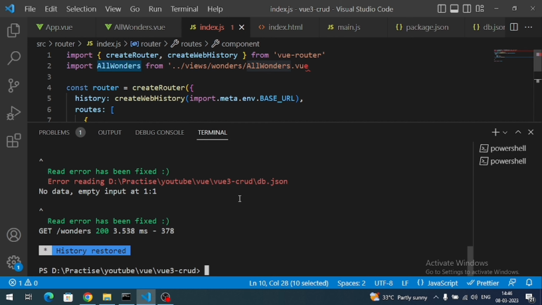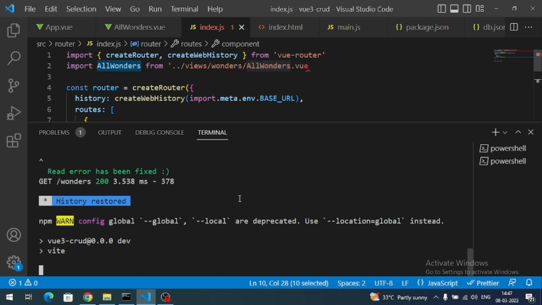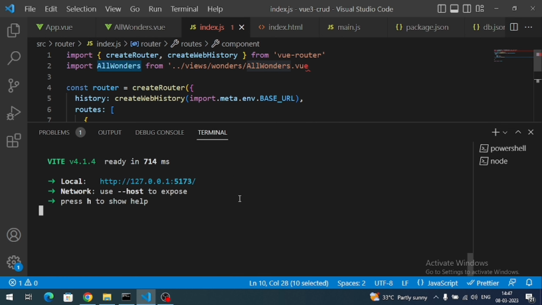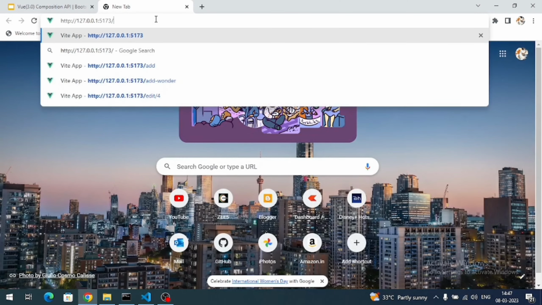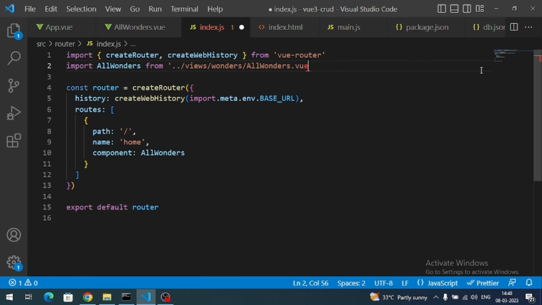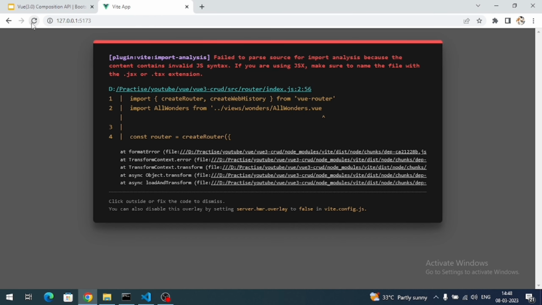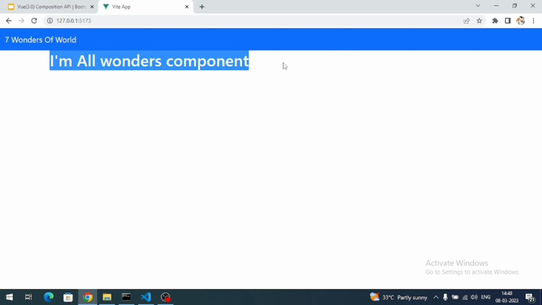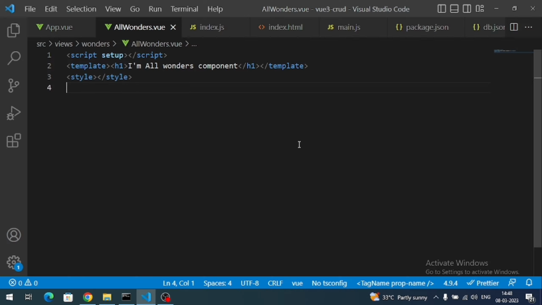So we know the command is npm run dev. Our Vue server is up. Let's copy this local URL, access in browser. Okay, here I am missing ending quote. Okay, let's add it and save. Now check. Okay, here for home path, I am able to load my new component.